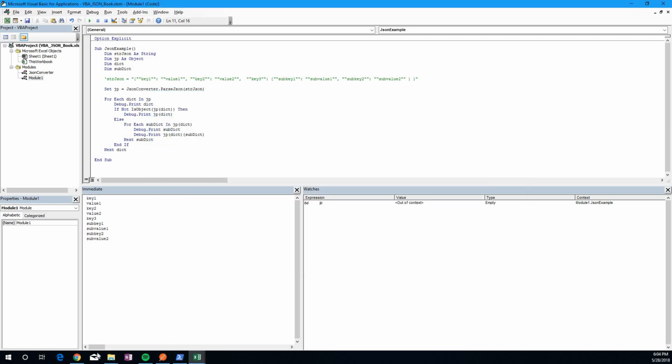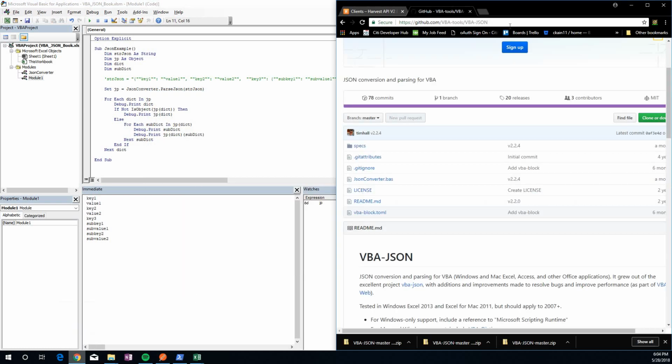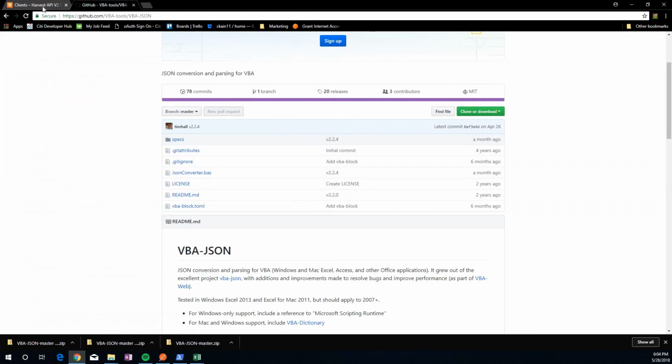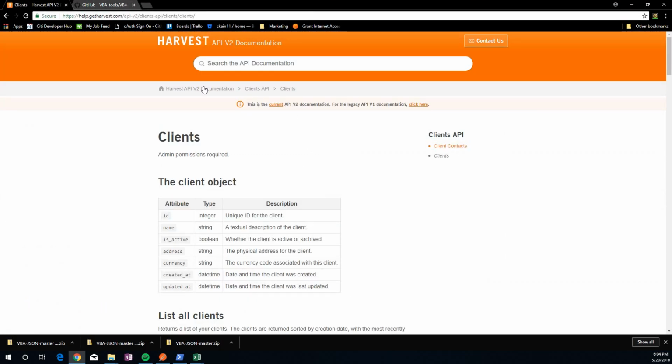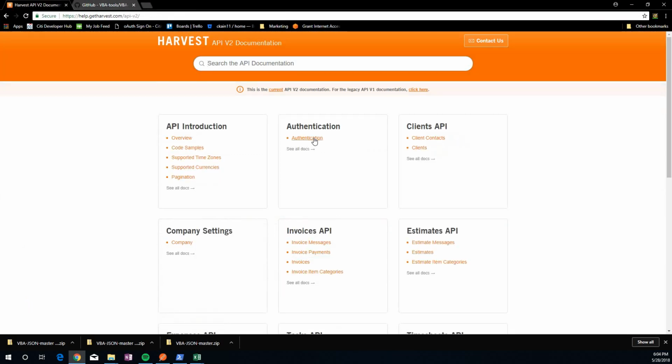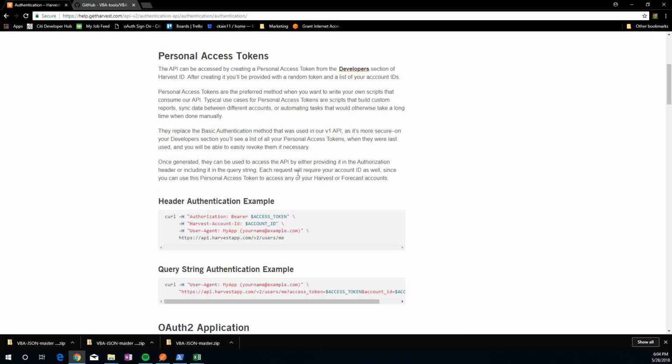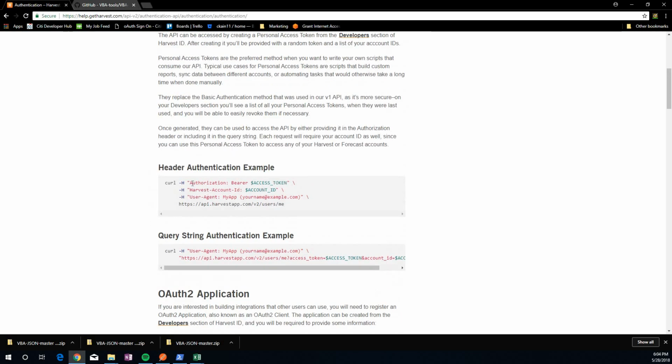Now, the purpose of our auth.json file, if we look at the documentation for our REST API, and we go to authentication, we're going to include these 3 headers in a request: the authorization and bearer, and then the value of the access token, harvest account ID, and then that value, and the user agent, which is going to be the email address associated with this account.